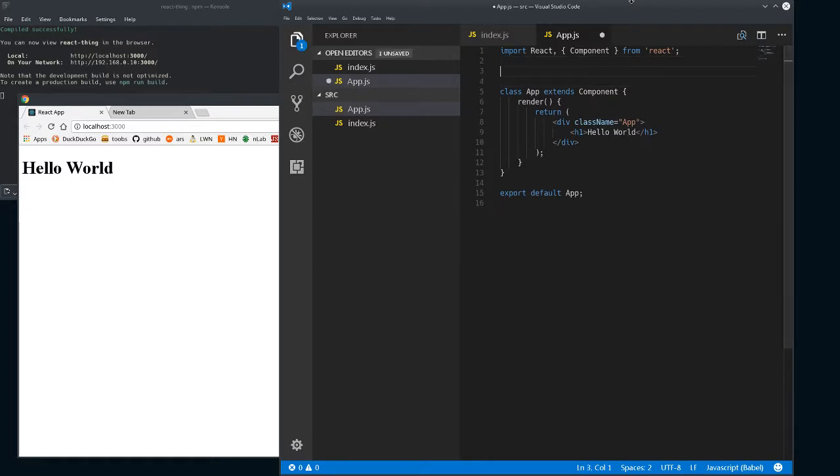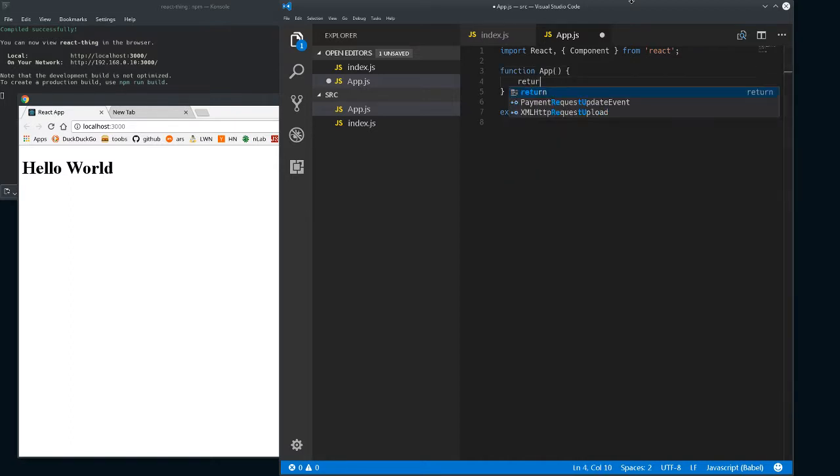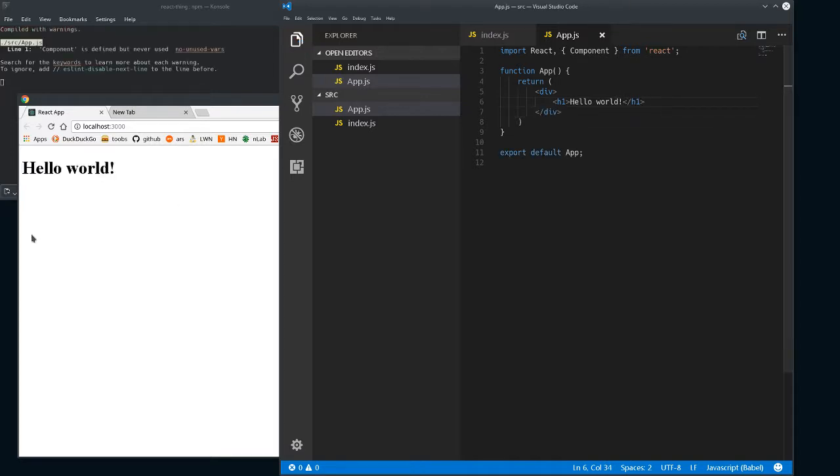Alternatively, we can also declare an app simply as a function. We do something like this. We can just return JSX, so we'll say something like this. And that works just as well.